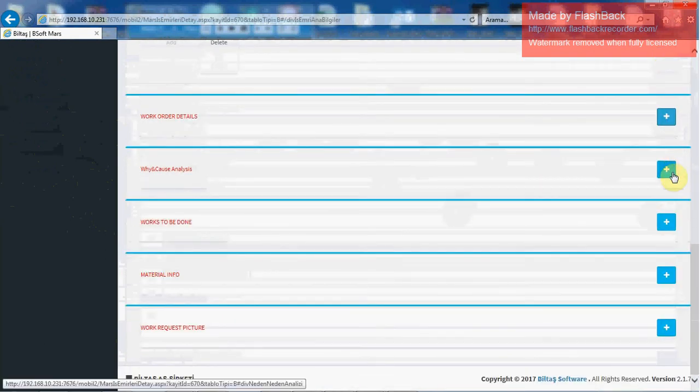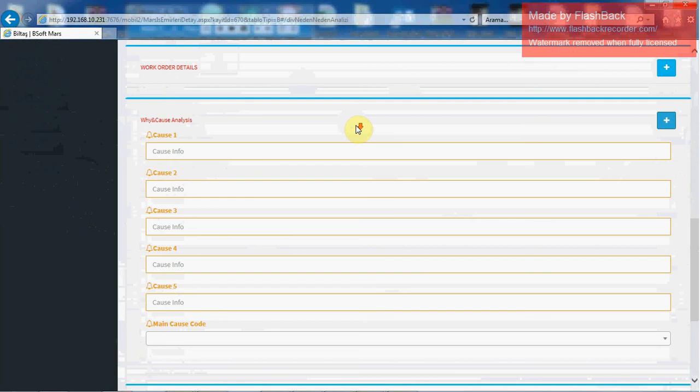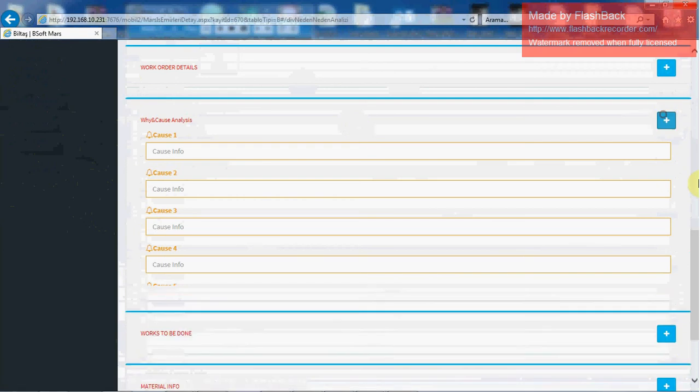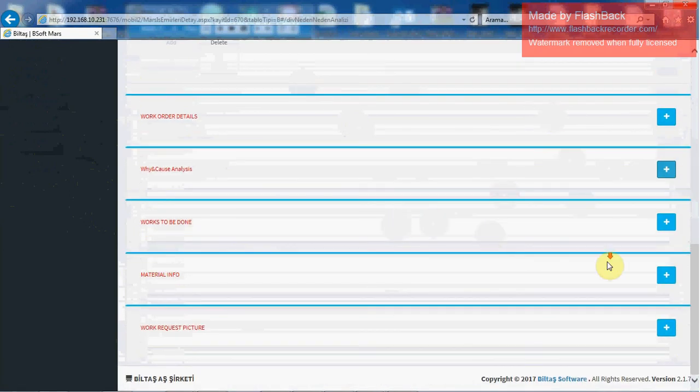Let's continue with the reason and cause analysis. This field is optional. If the worker wants to enter these fields, he can enter his opinions and findings. This collects some data that is useful for future analysis.